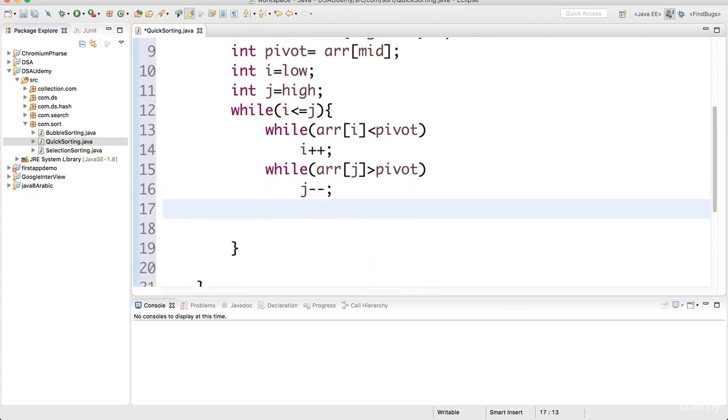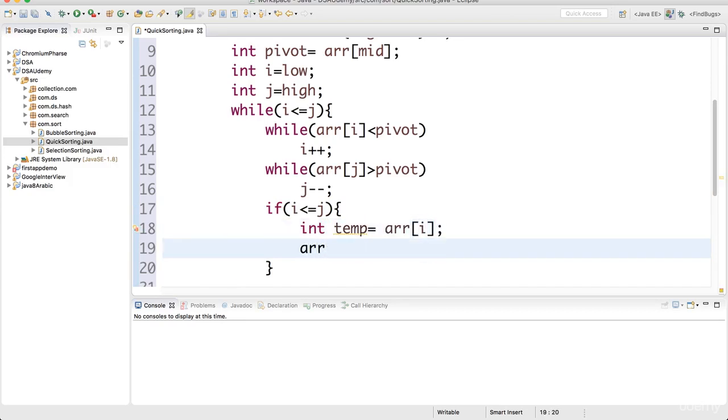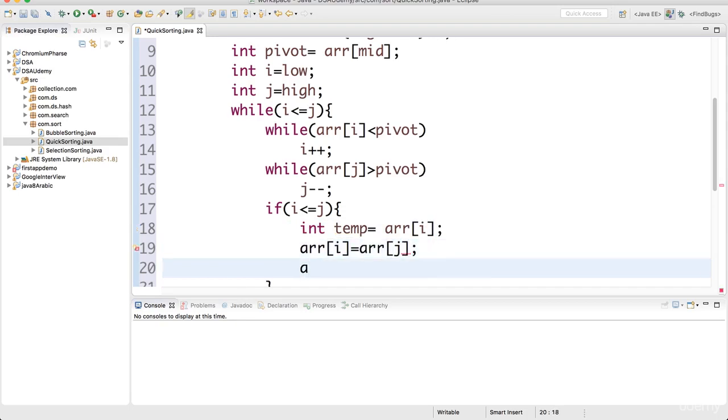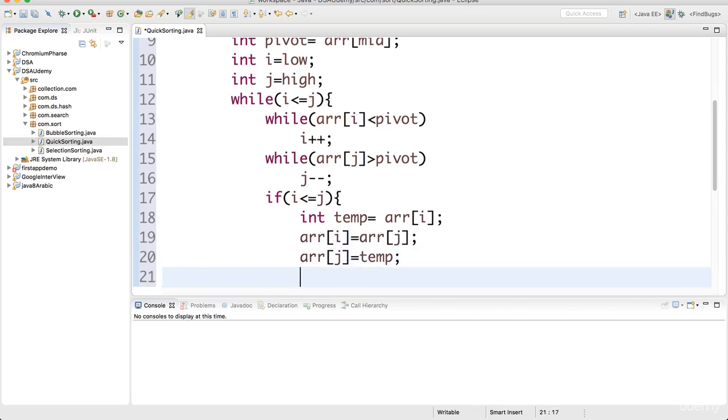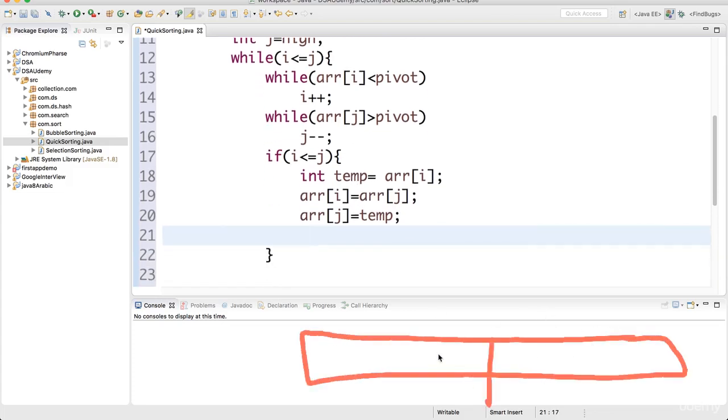I come here and say, if i is greater than or equal to j, then make this a process. Take an integer temp equal to array[i], then array[i] equals array[j], then you say array[j] equals temp. I'm just doing a swap. Make sure if I have this array and I have the pivot here, I have this element and this element, and they get swapped between them.